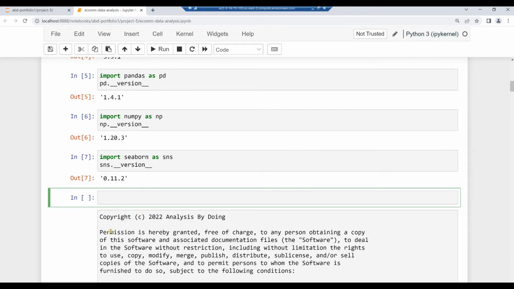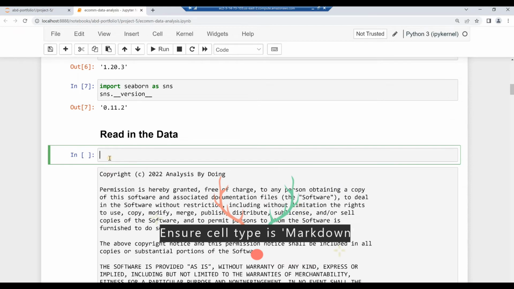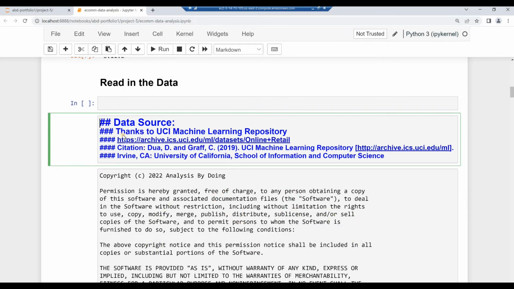In the new cell, click and key in # read in the data. Then hit Alt and Enter. In the new cell, click and key in ### data source: thanks to the UCI machine learning repository. This Jupyter Notebook and this video's description has a link to download the Ecom Retail Dataset. Also, this Jupyter Notebook has the data source citation. Then hit Alt and Enter.